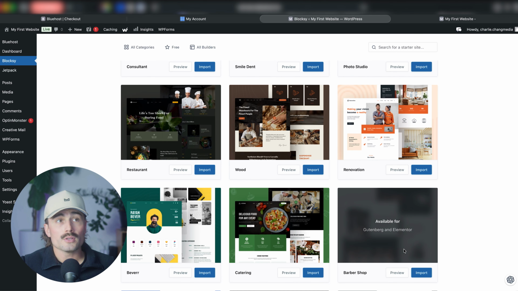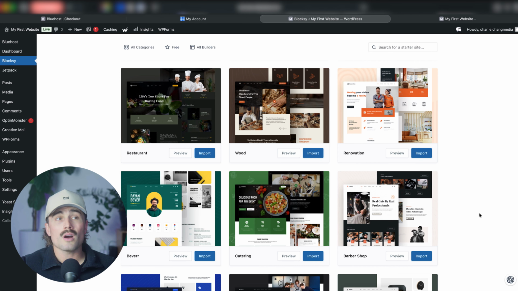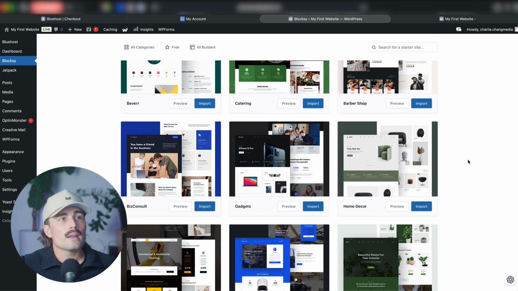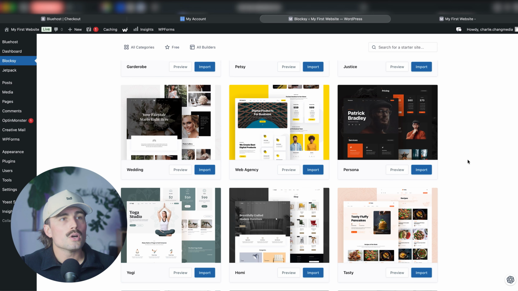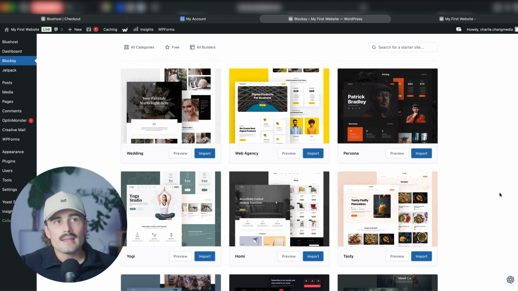Maybe you're not a barber, but you like the barbershop one. Maybe you offer a similar service or some sort of service, and that's gonna work for you. It doesn't have to be exact. Now, that being said, I wouldn't choose, like, this tasty one if you're like an auto shop or something.